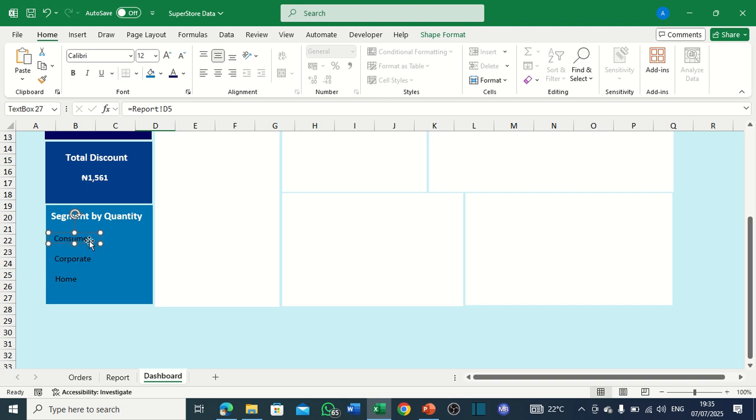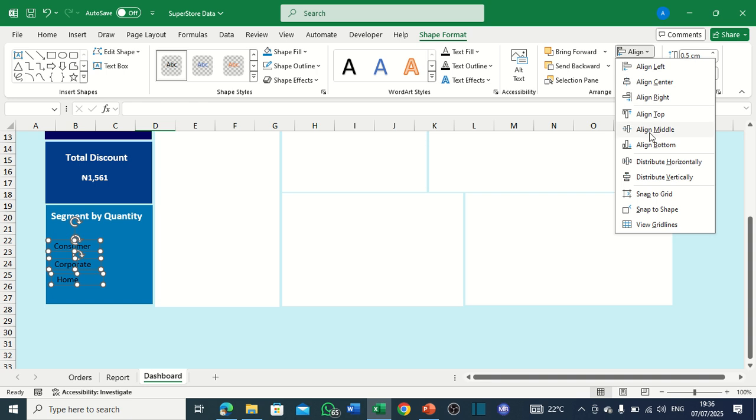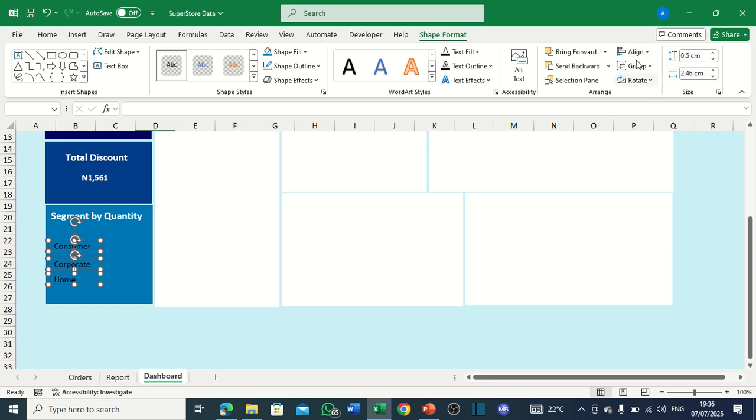So you highlight each of them. Make sure you arrange them properly. Then highlight each of them, then you come to your shape format. Under the arrange, click on this align, then distribute or align to the left first. Then you distribute vertically, right?